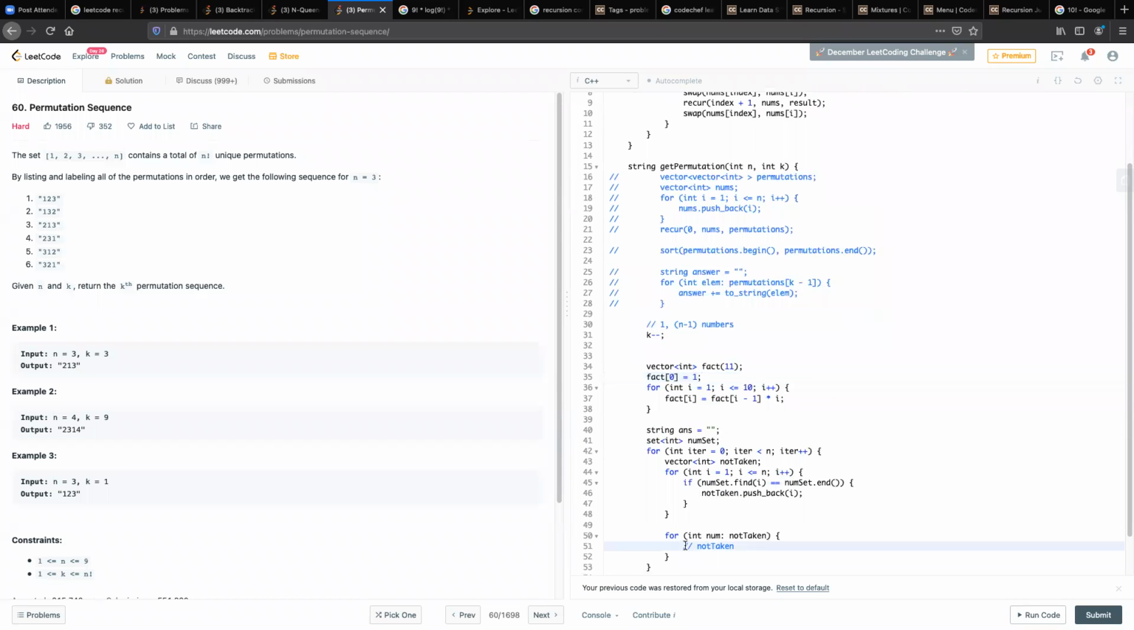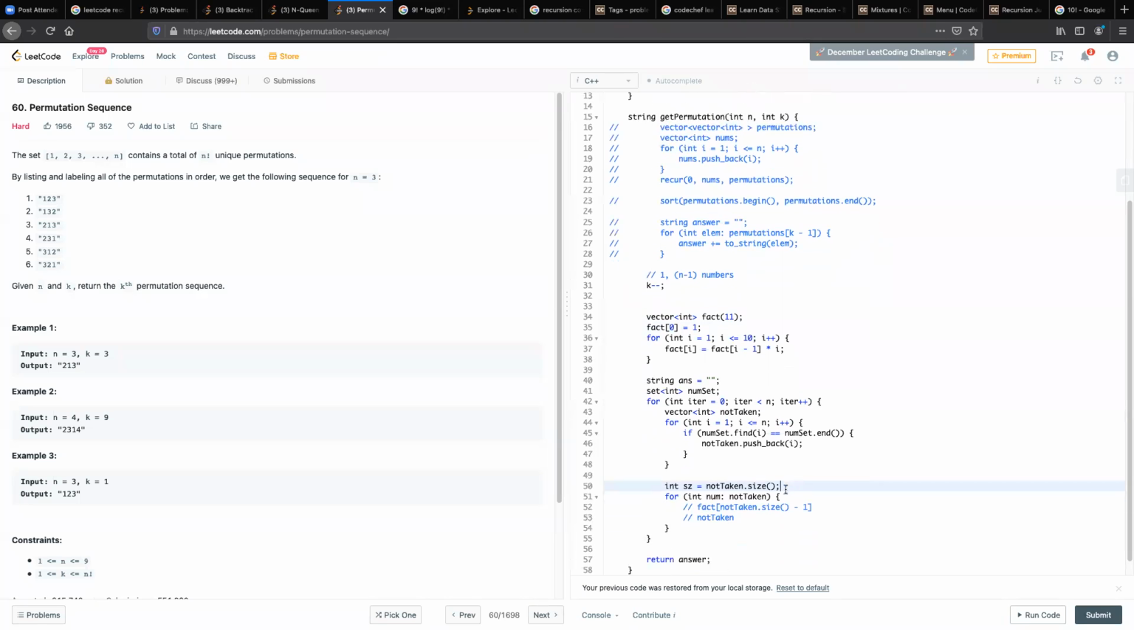So here, the remaining numbers will be factorial of not taken dot size minus 1. Let's say S is not taken dot size. So this will be factorial of S minus 1. So if your k is less than this, then this is your answer. And if k is greater than this, you subtract that.